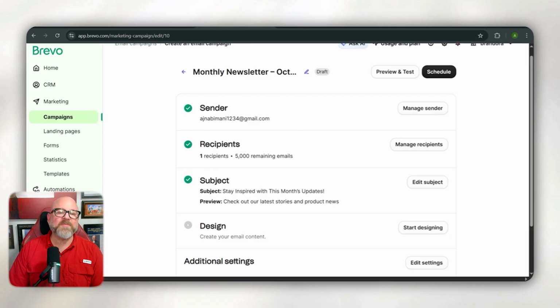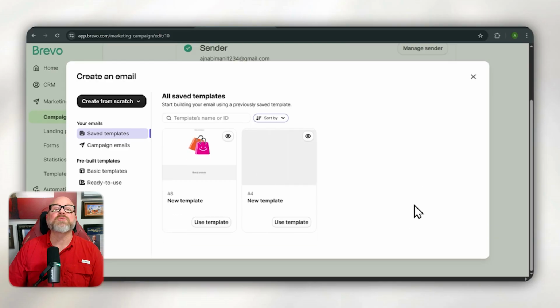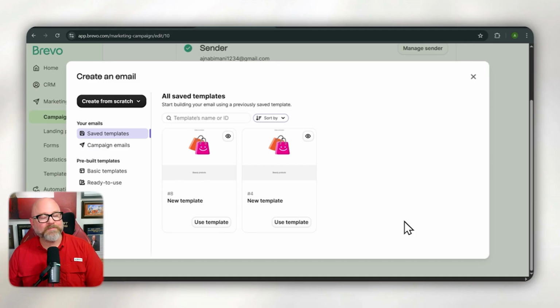Now that you've set up the basics, it's time to design your newsletter. Click on the Start Designing button next to the Design option. After clicking, you'll be taken to the Brevo email editor. This is where you'll see two main options: create from scratch or use a template. For the purposes of this tutorial, we'll use a ready-made template since it's faster and a good bit easier.